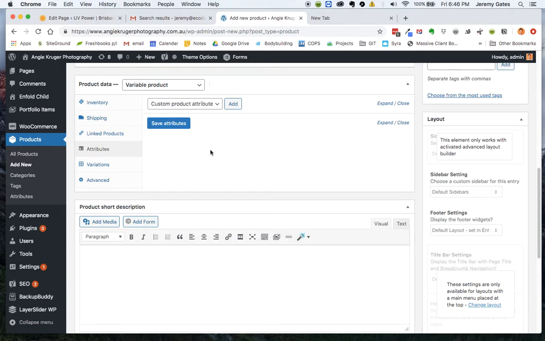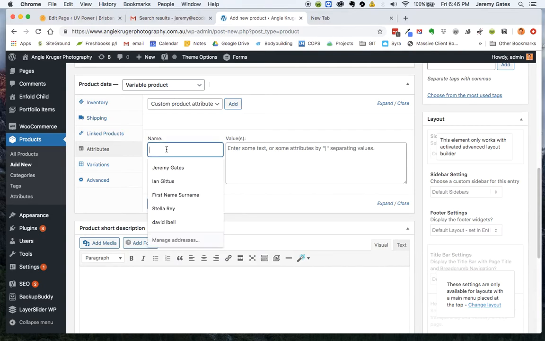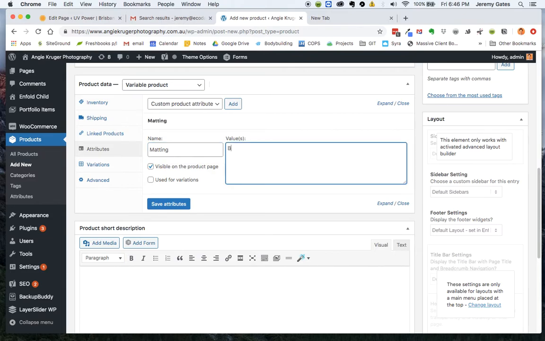The custom product attribute. So these things are elements that we apply as variables. So in this case, we might call one of the variables matting. And then we've got black, white, beige, just as examples. And we select that these are used for variations.